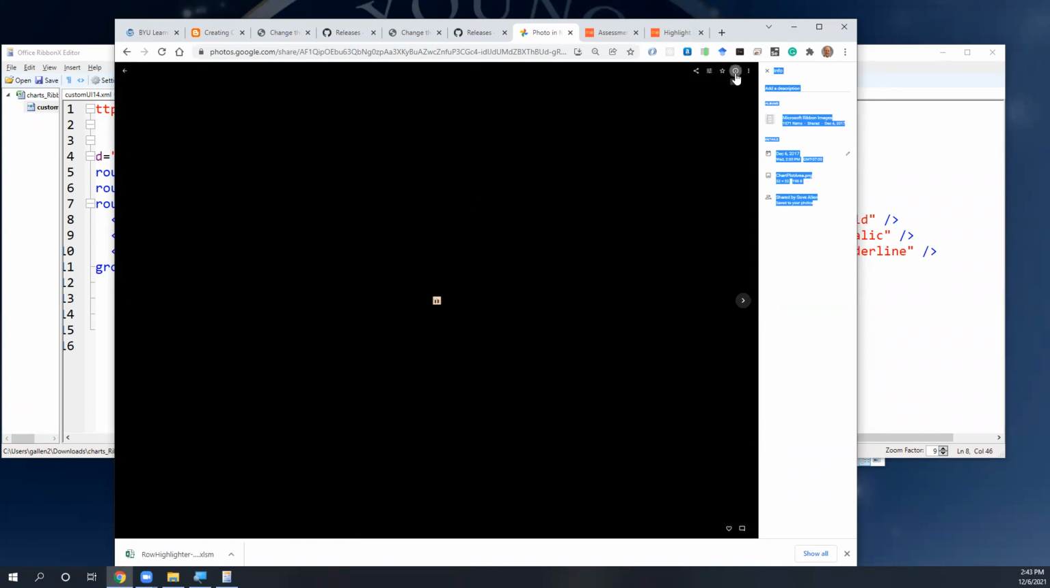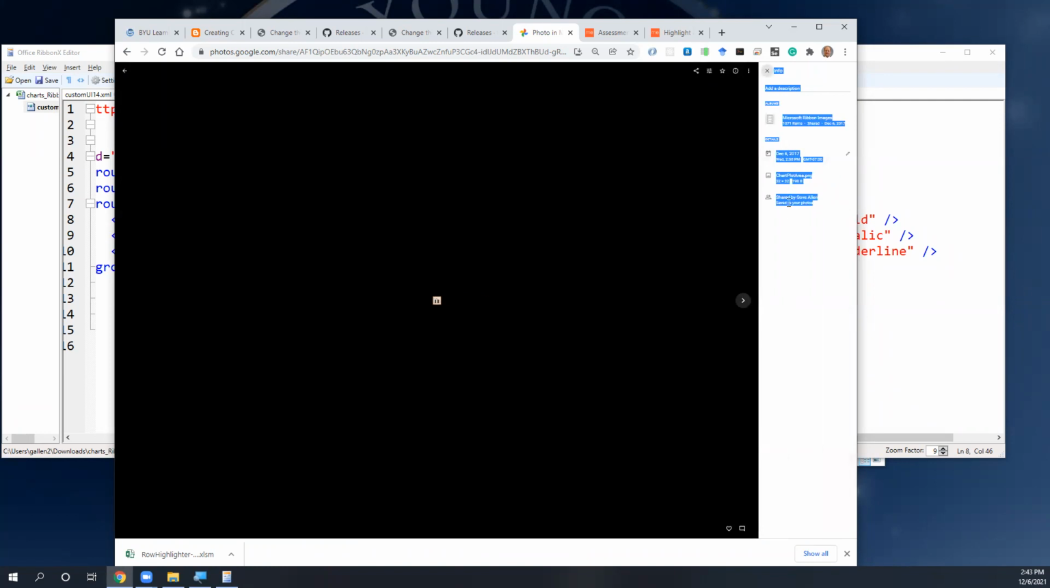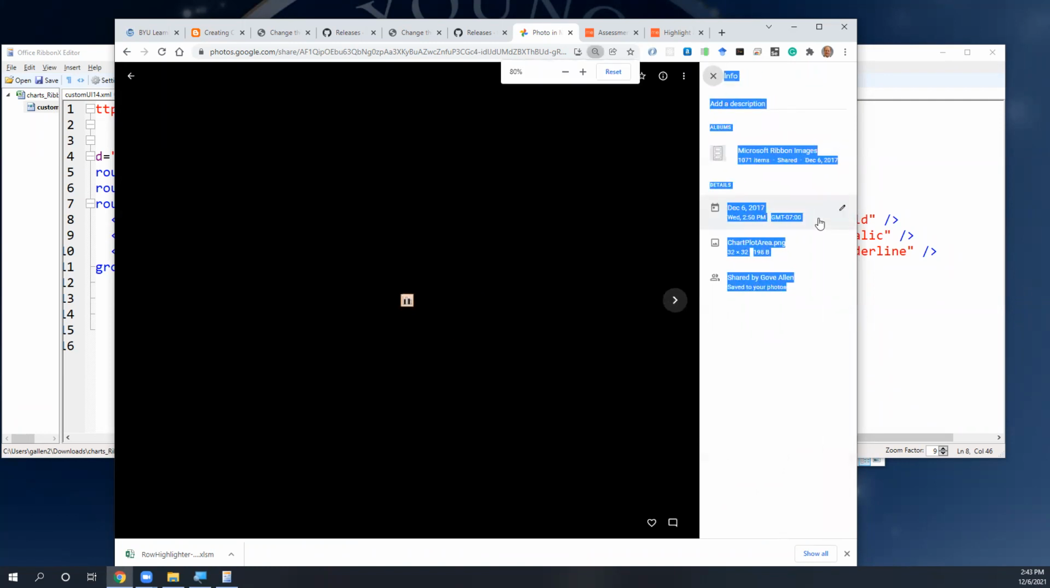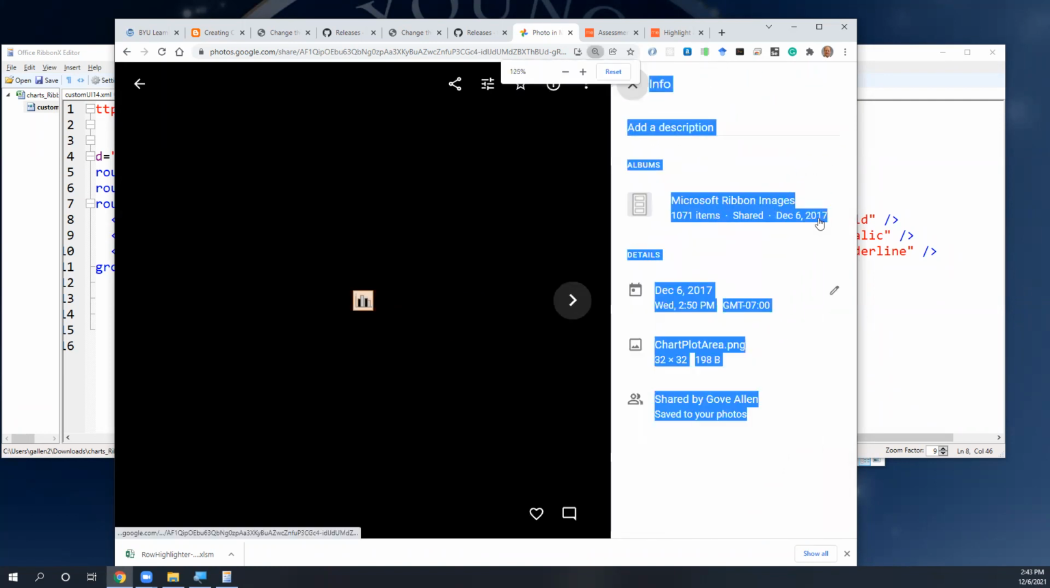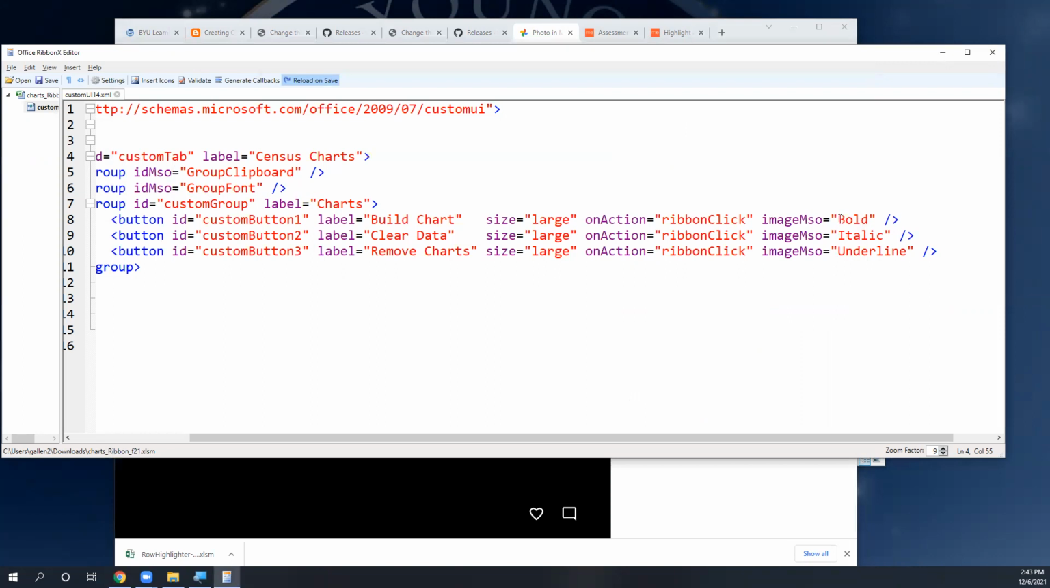And if you're not showing the info over here, click on the little round circle up right-hand corner. And I'll just show you the information of this file, but I have named this file. You can find the name of this file here. Here it is, chartplotarea.png. That is the identifier that we need. So in all cases, the names of these files are the Microsoft object identifiers that we need. So I'm going to copy that, and I'm going to put that as the image MSO.